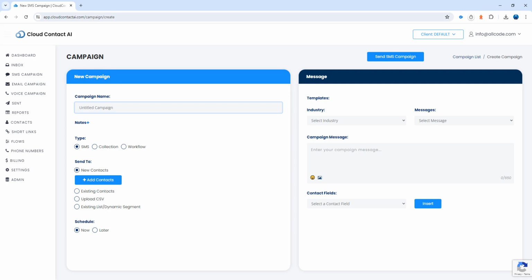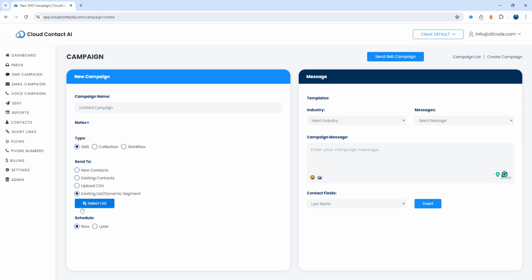There's the campaign name, notes that you might want to add, the type of SMS campaign you want to launch, contacts and however you want to add those contacts, when you want to launch the campaign, and then putting together the campaign itself. CCAI does offer a lot of control over who you send the campaign to. You can either add new contacts manually with the campaign, upload existing contacts that you've already saved, upload a new CSV to have a bunch of new contacts added in bulk, or select a list that you've already manually arranged.